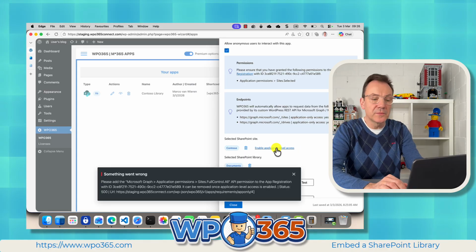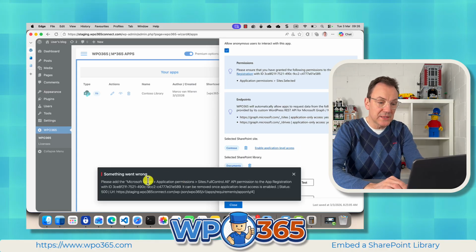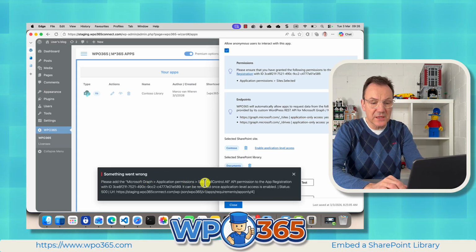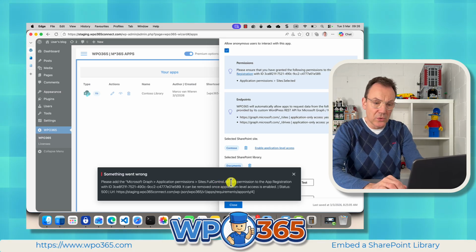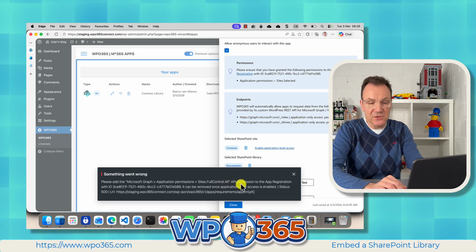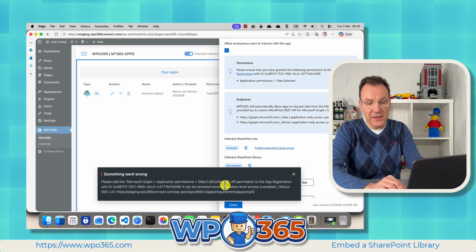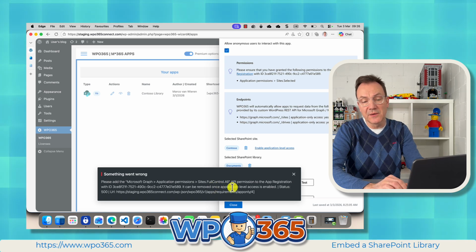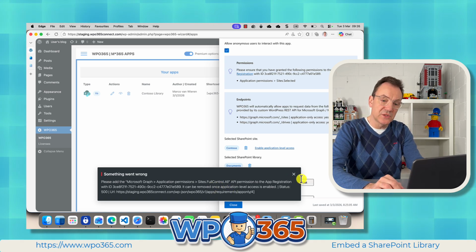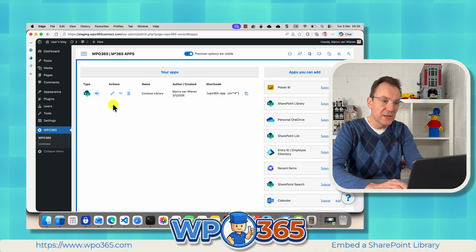And when I do, I get another error. It says that I would need to add Sites.FullControl.All to my app registration as well. This is temporary. I can remove it once I have clicked the link. So let's do that. Let's remove the error.